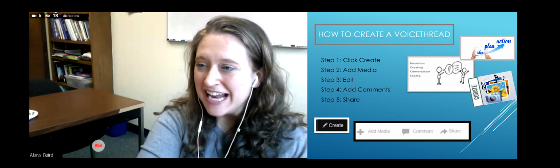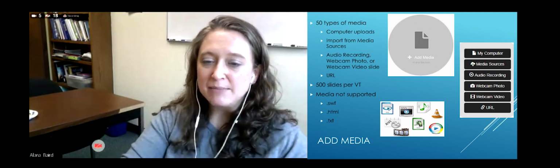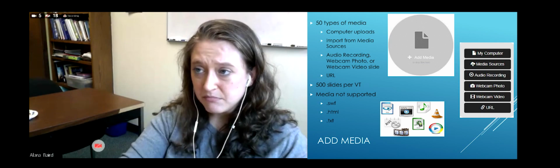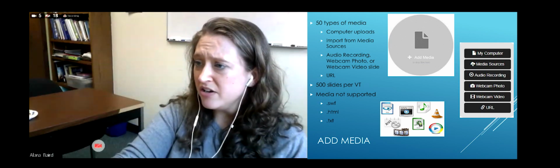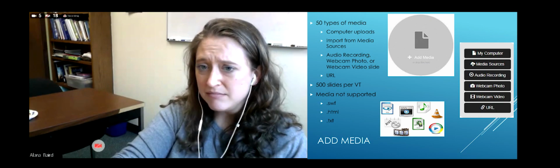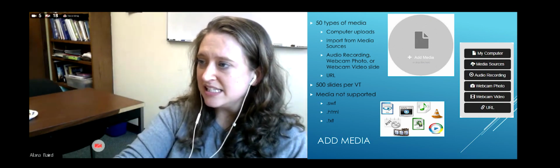So we will go ahead and skip to that second step, which is to add media. And I wanted to talk about some of the different types of media you can add. You have several different options when they show up on your screen. You're going to click this Add Media button in the middle of your screen. And when you do that, you'll get this list of options here.